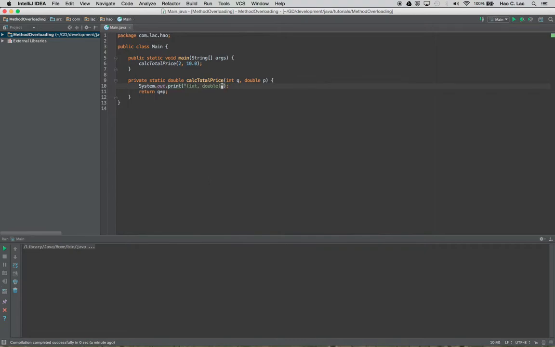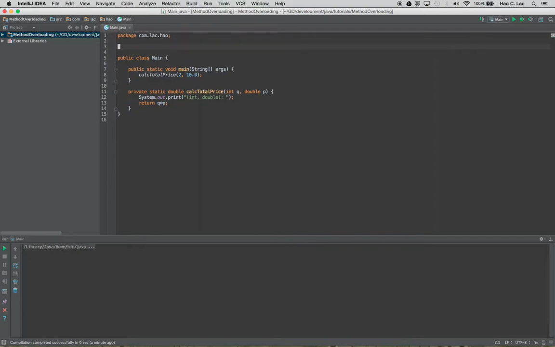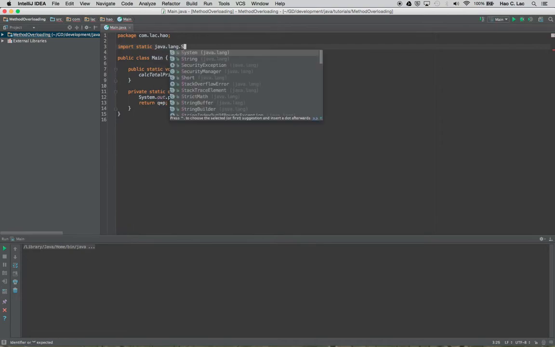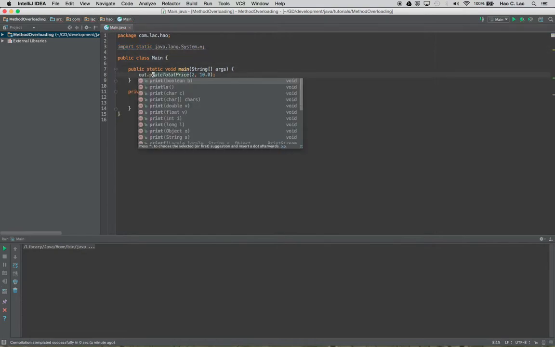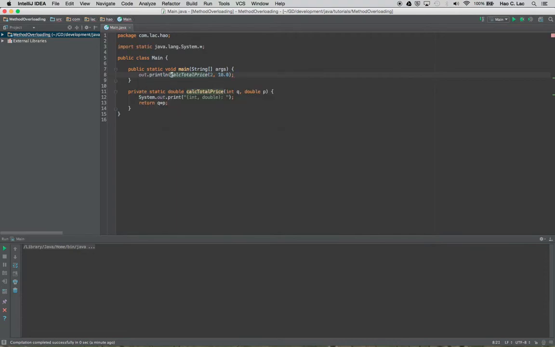I'm going to do something else here. I'm going to make it so that when I print it out, it'll actually use the return value. And instead of typing System all the time, let's just do an import for System. Now out.println. I'm just going to print the values here. Now let's try running it. It'll give us 20.